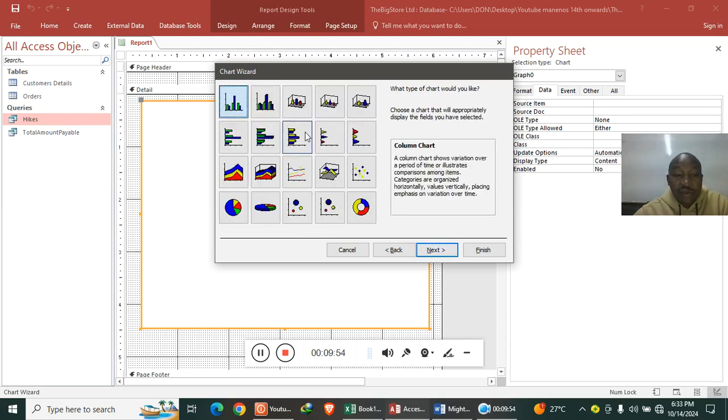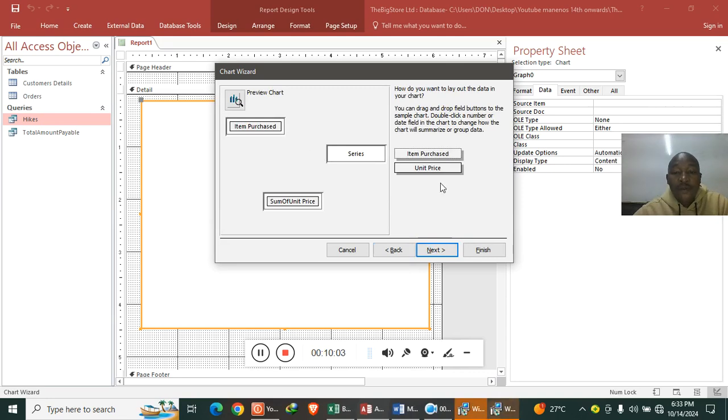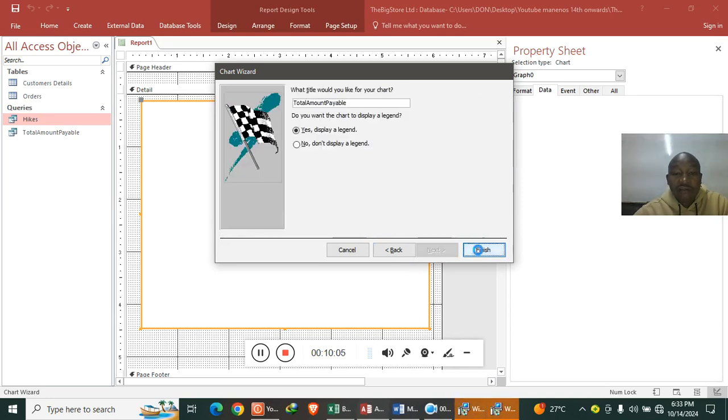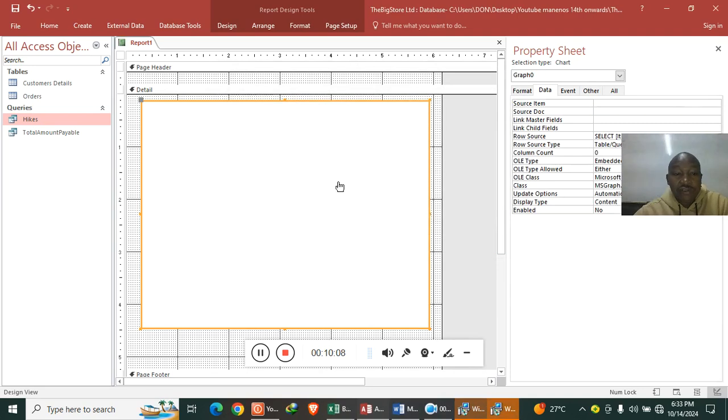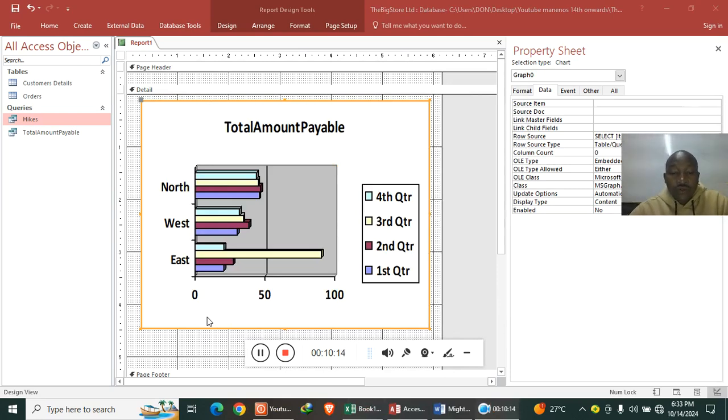Then next, from here, I need to choose the bar chart. So I click on next, like that. Then here, you just click on next again, then finish. Click on finish and wait. So once you do this, you will be brought to this point. This is to show you that you have already created the chart successfully. So what you need to do is to save it. So you save the chart. Once you save the chart, you just execute to see it the way it is supposed to be.